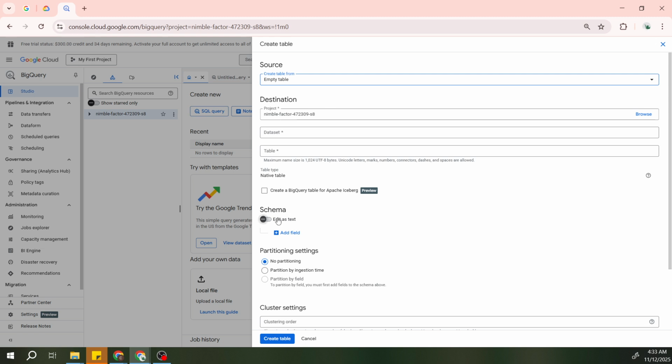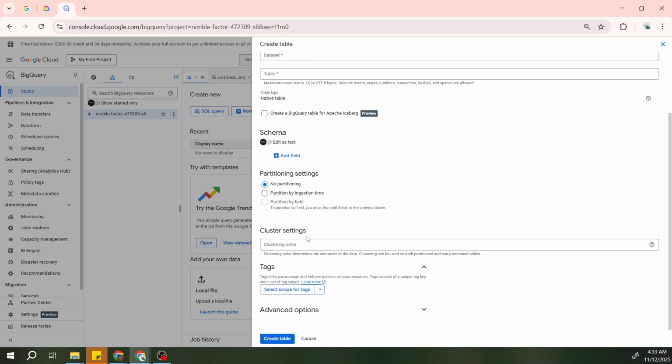If you already know what your columns should be, you can manually enter this information. However, if you are using a source file like a CSV or JSON, you can simply select the Auto Detect option. This feature will analyze your data and propose a schema for you, which can be a real time saver.